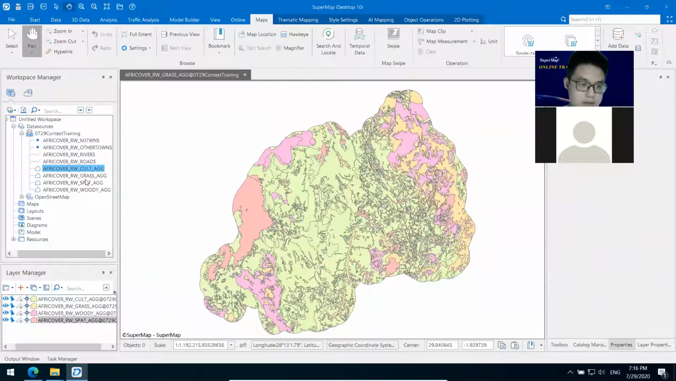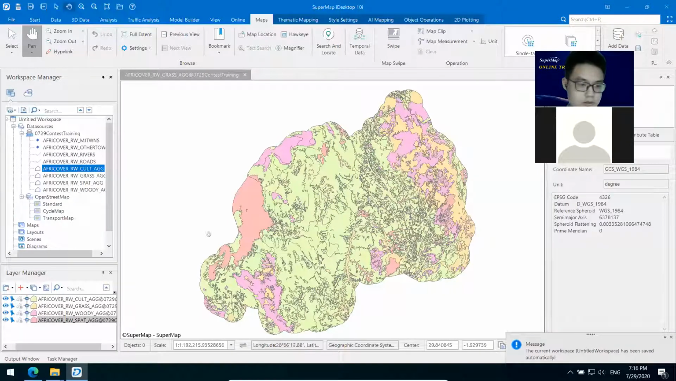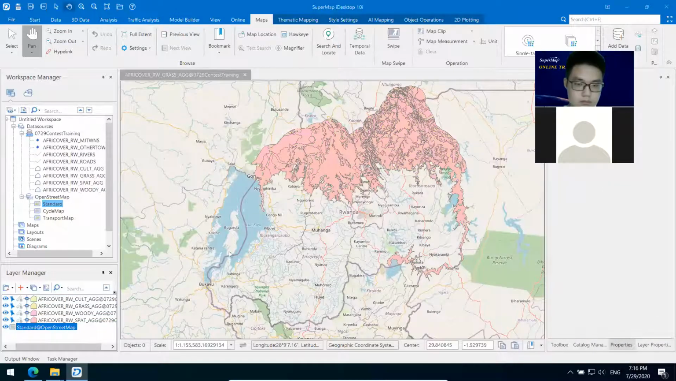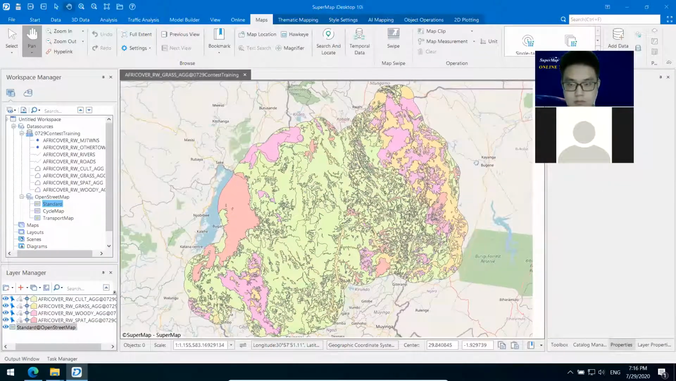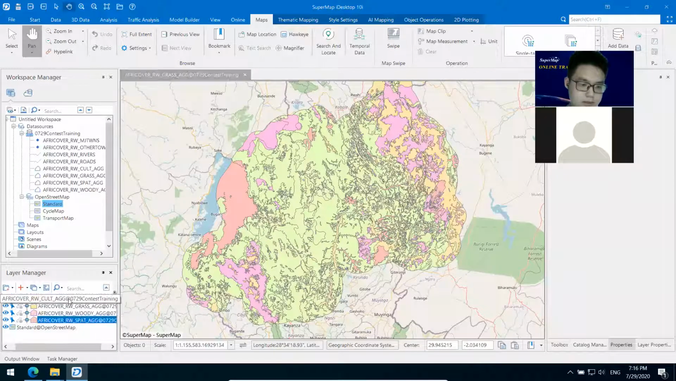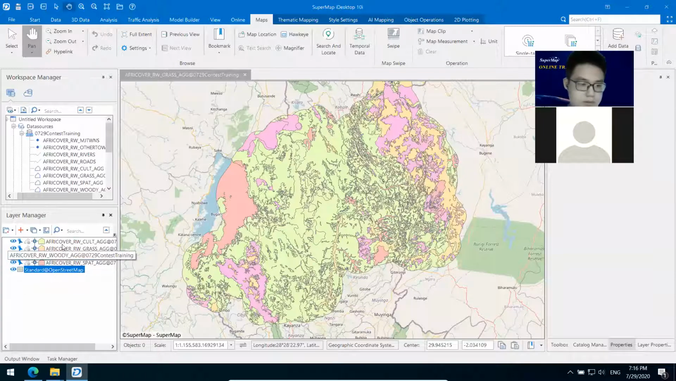And here we add the different types of land use in Rwanda. Here you can see Rwanda as shown. This layer is on the standard map.